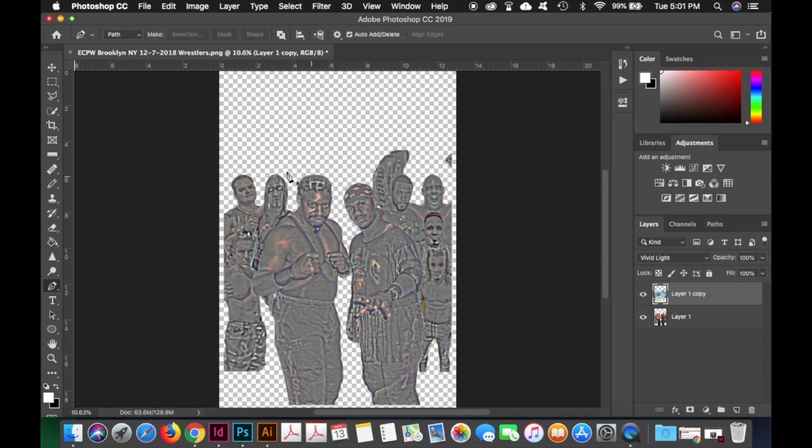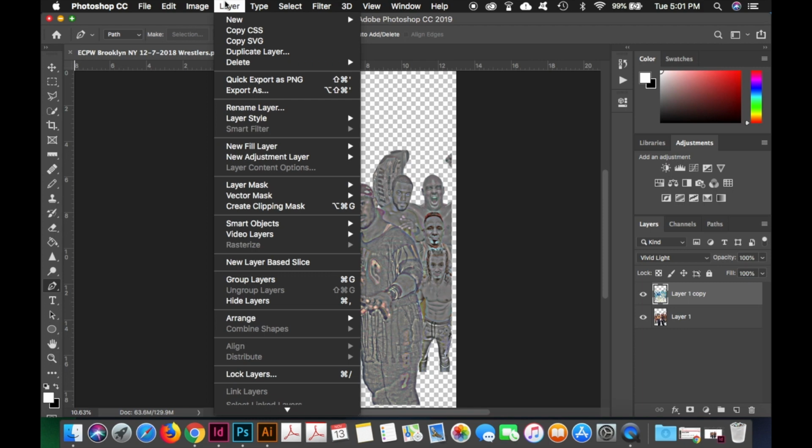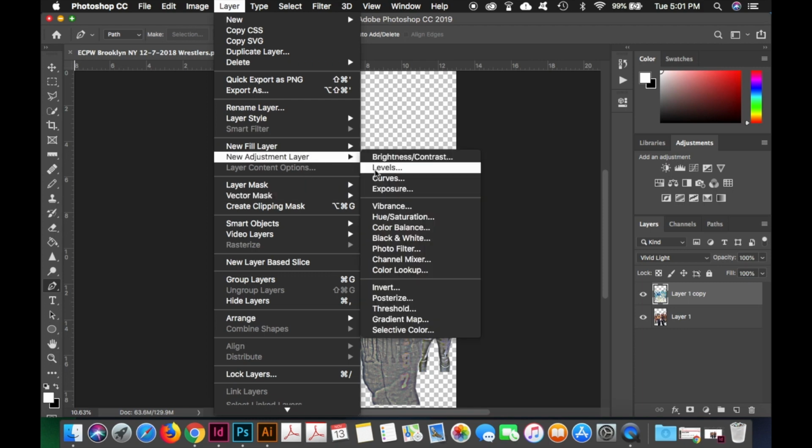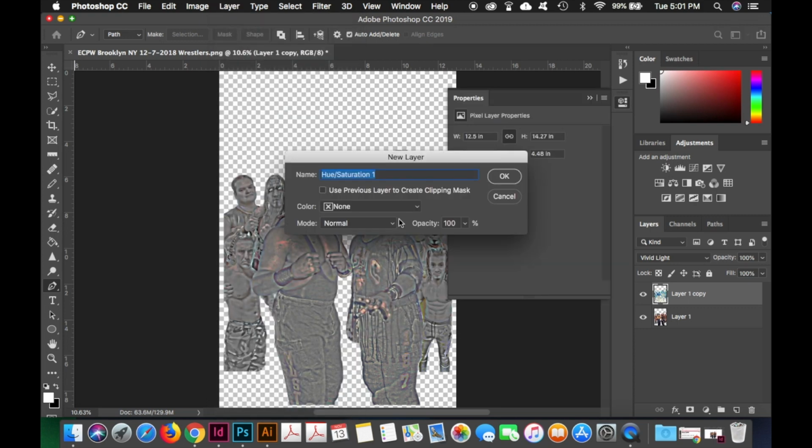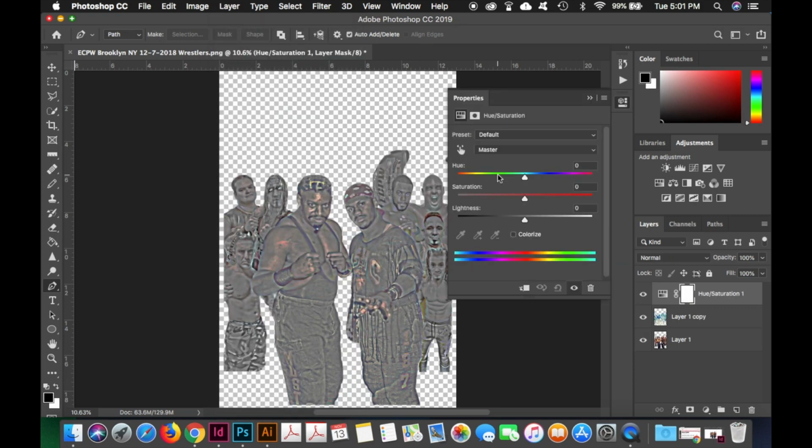Now you want to get rid of all the color in this. So you could hit this hue saturation button here, but just go Image, Layer actually, New Adjustment Layer, Hue Saturation. Just hit OK. Take the saturation slider, drag it all the way to the left so it's 0. And it should look like that.